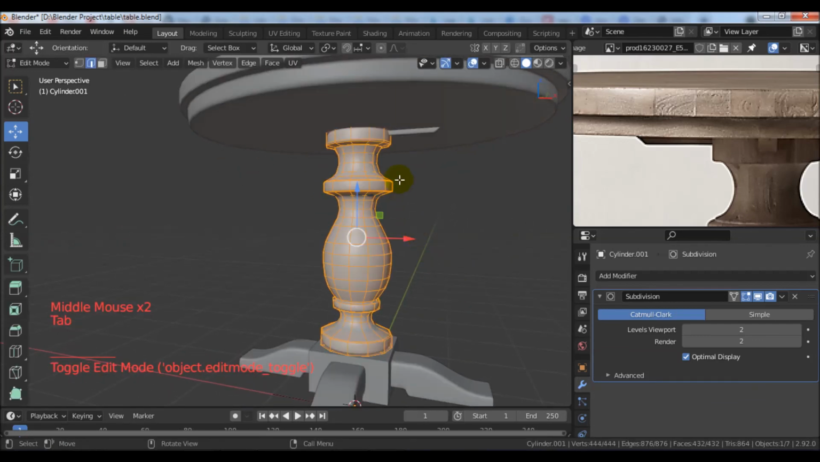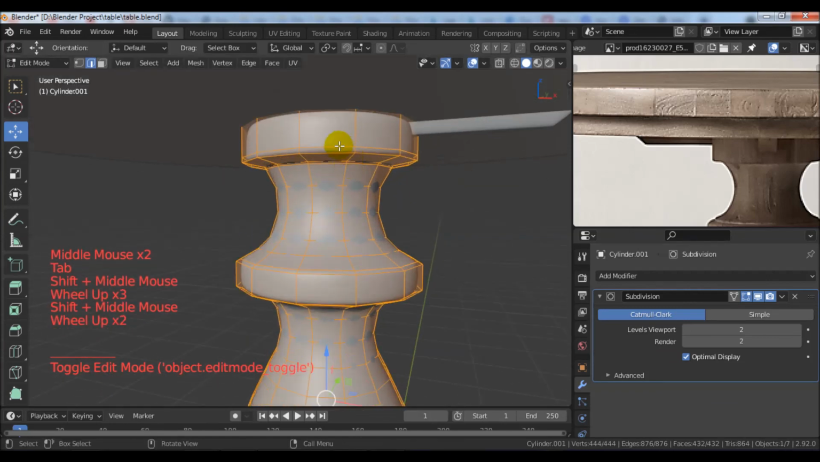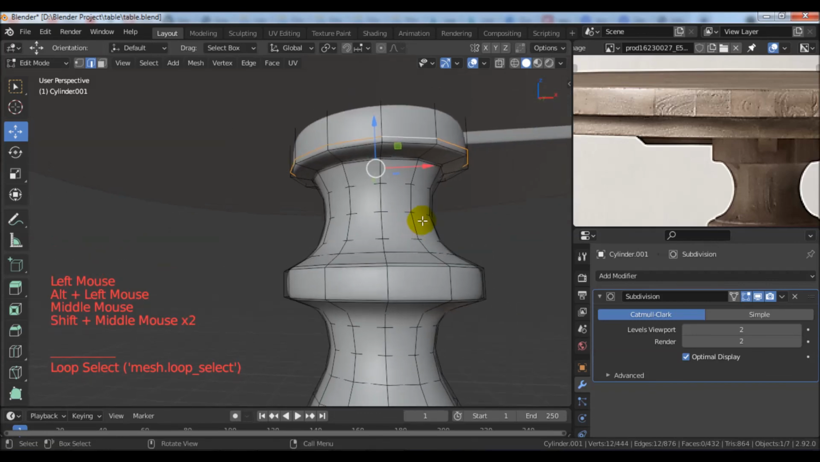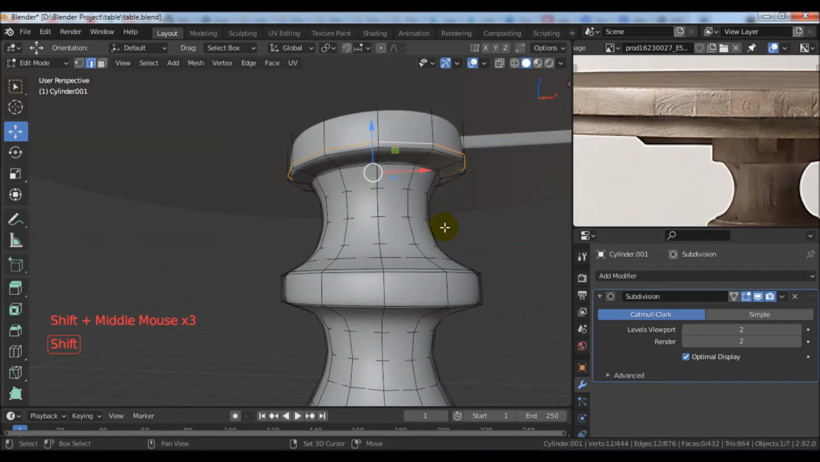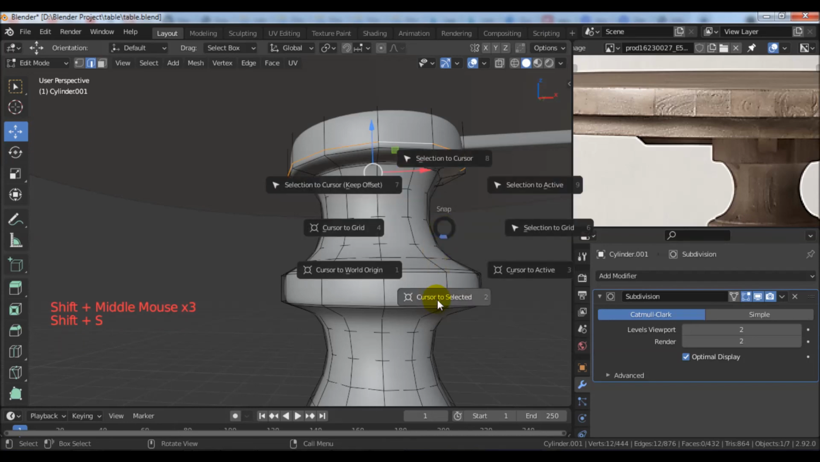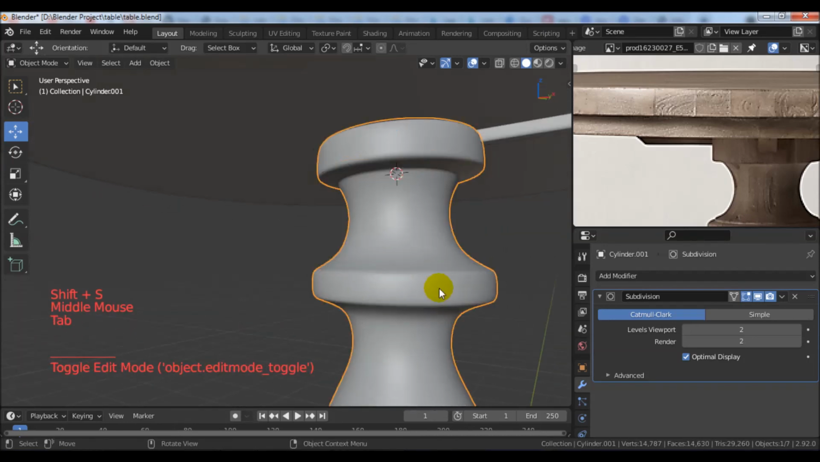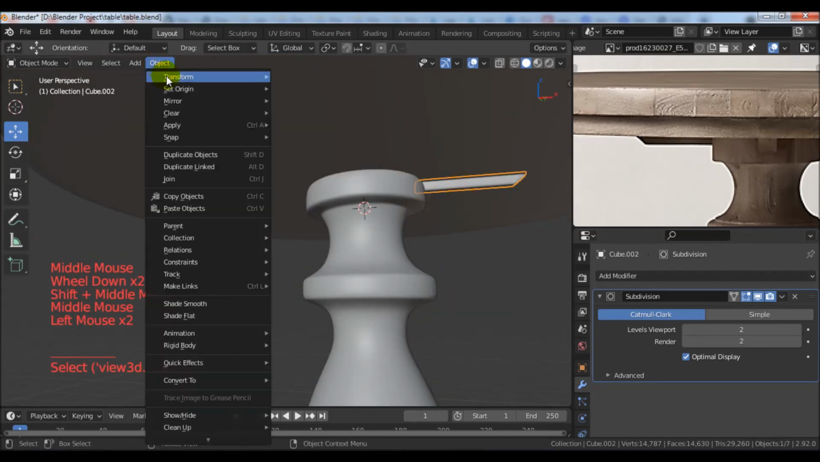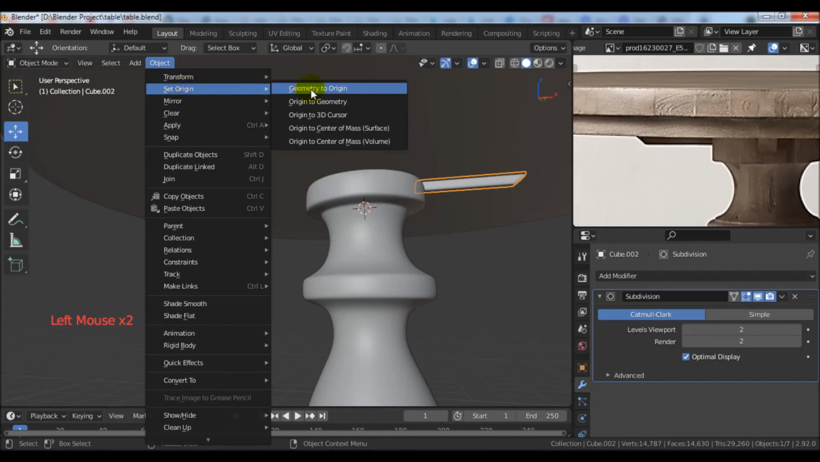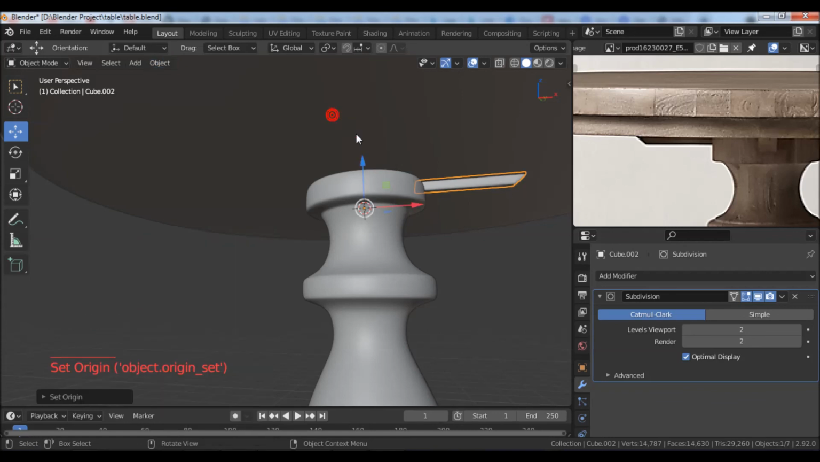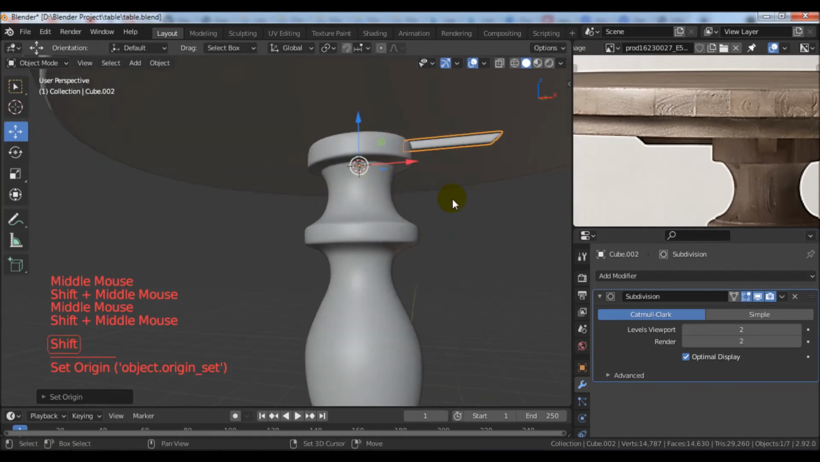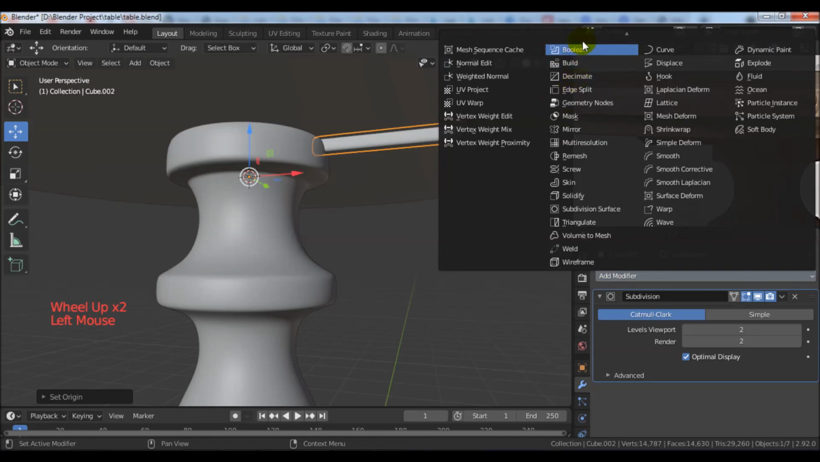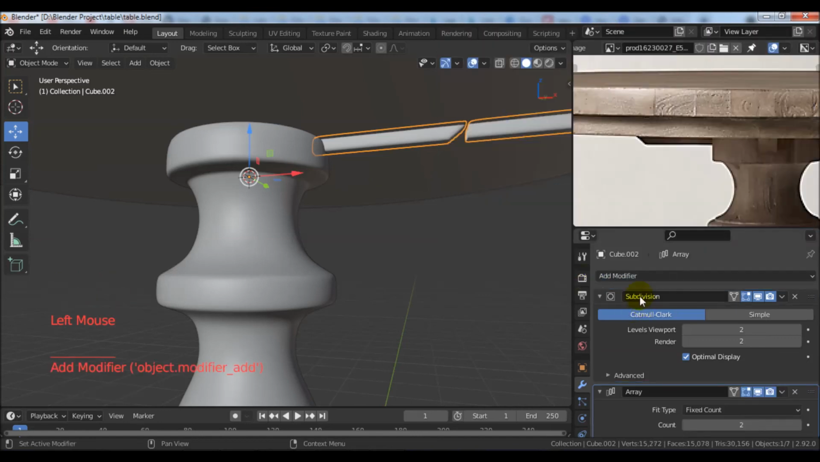or go to the edit mode and select this edge loop with the Alt key and the left mouse button, and press Shift S and choose cursor to selected here. Select this piece and go to object and choose set origin to 3D cursor like this. And now with this piece selected, add an array modifier.